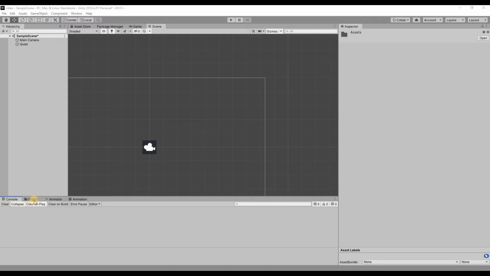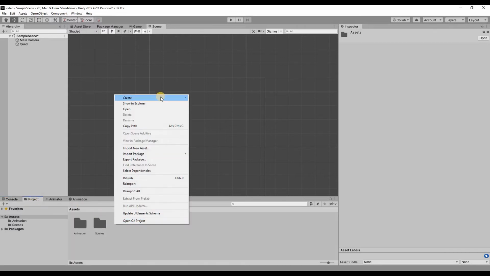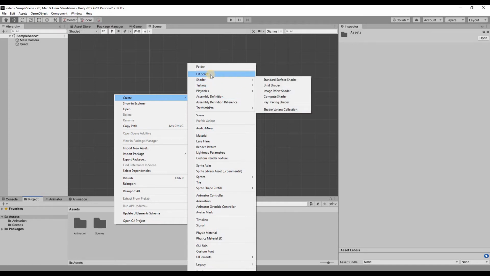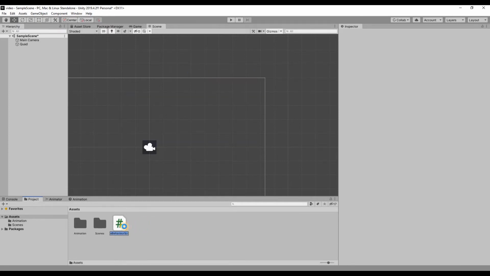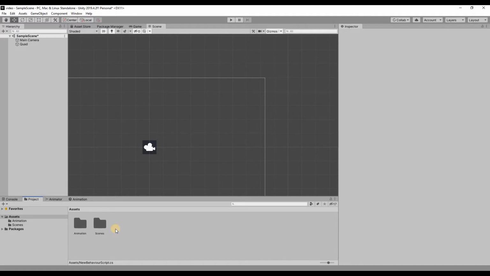And there are two different ways to do it. One way is go into the project tab, right click, and go to create and C# script. And then you can create a C# script over here as you see. I'll delete this because I also want to show you the other way on how to create a C# script.